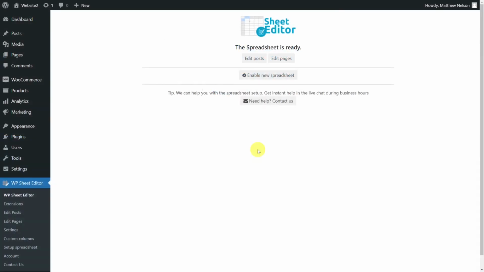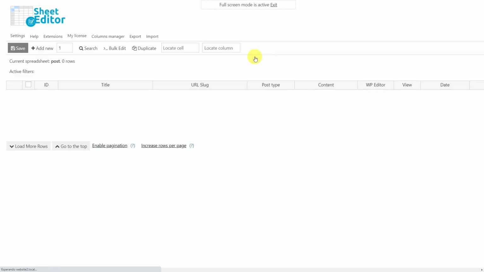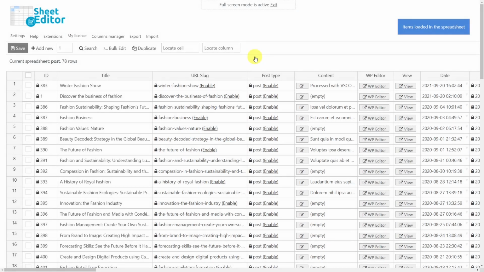Once we have installed and opened the plugin, we are ready to search for all the posts or pages with empty content. To do this, we'll open the posts spreadsheet for this example, but remember that everything applies to the pages spreadsheet as well. Now let's open the search tool.